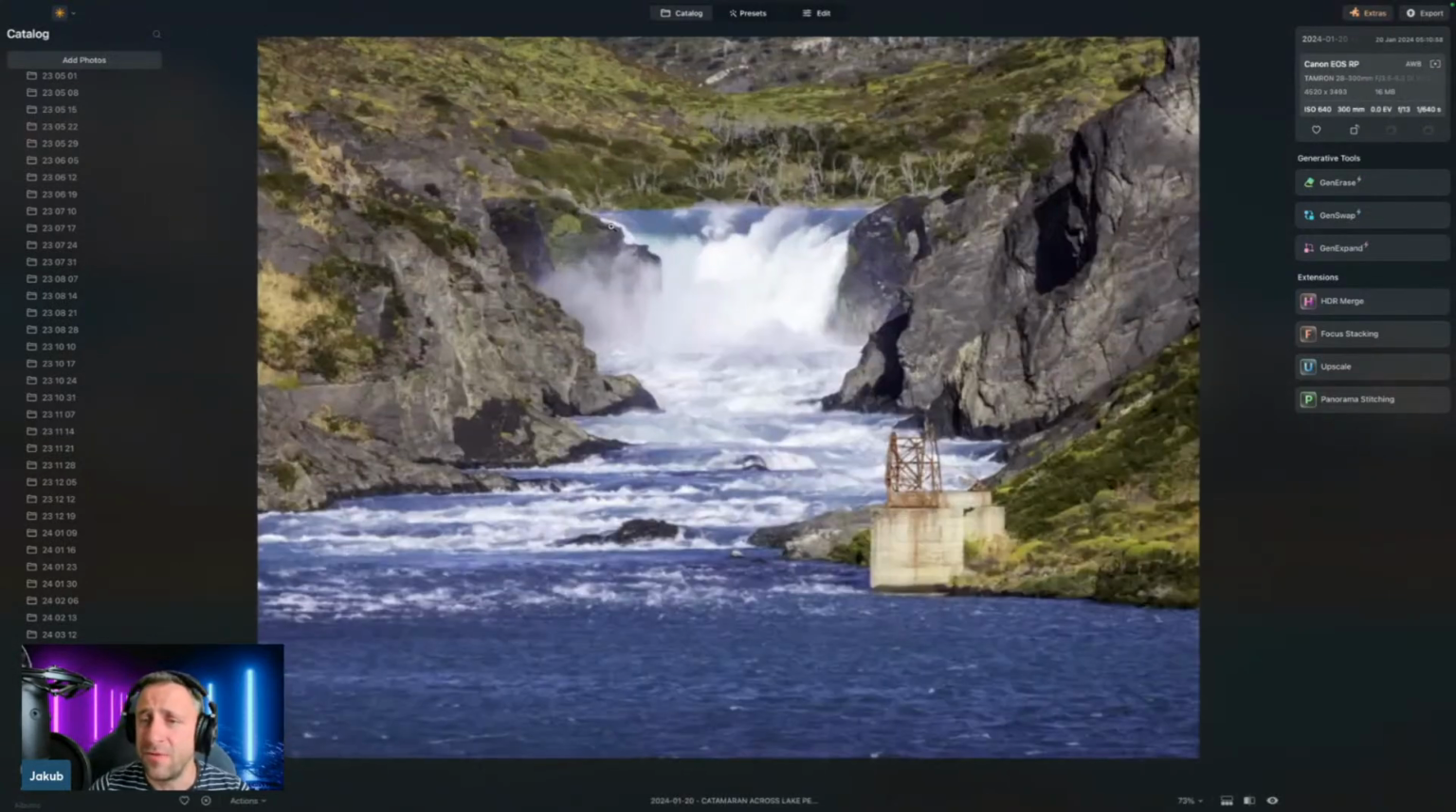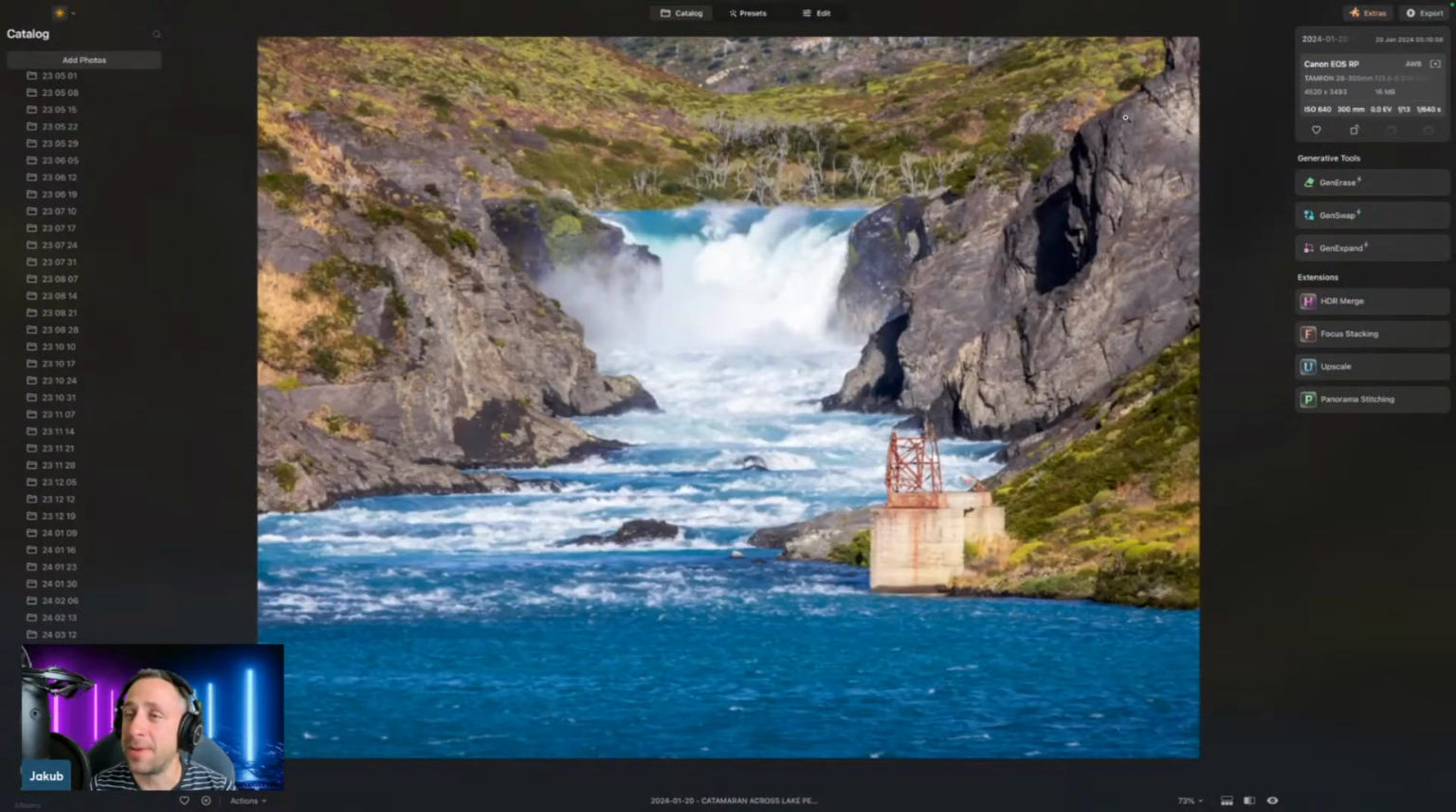Let's have a look at the second photo. Again, starting from the camera settings. Canon RP, Tamron 28 to 300 millimeters. From the camera settings, ISO 640, 300 millimeters, f13, and 1/640th of a second.